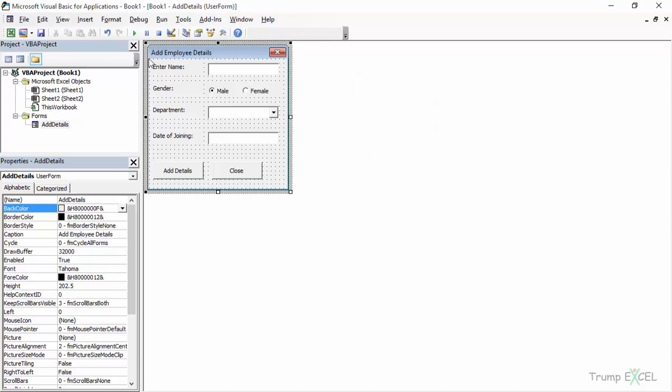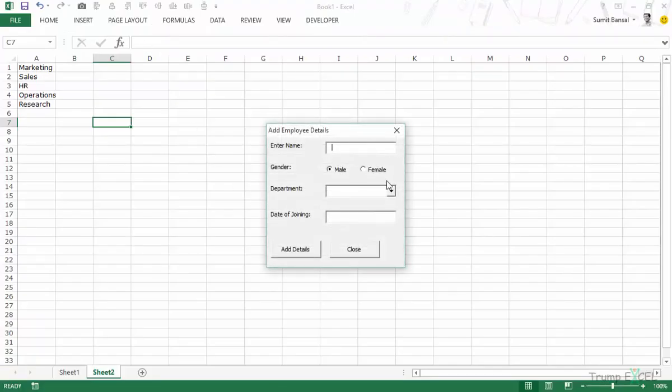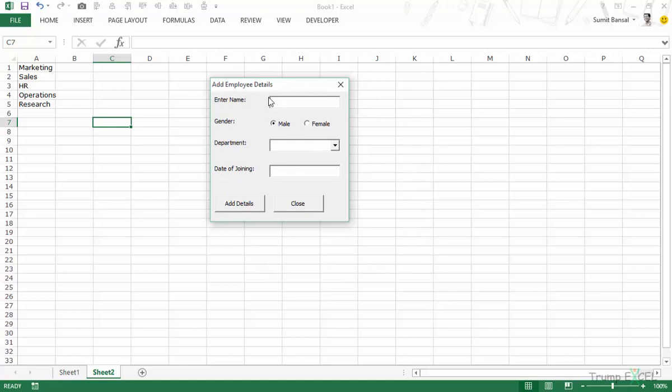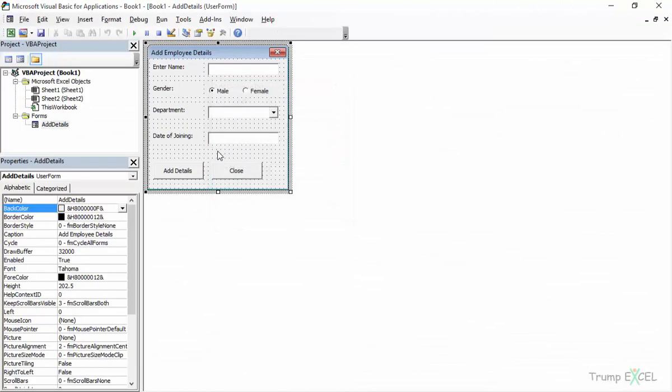So I click the user form and I run this, and when I do that, it opens this user form here. It says add employee details. We have enter name, we have the gender option, department, and the date of joining, and then we have add details and close. So the user form is all made. Now let's go back to the workbook.